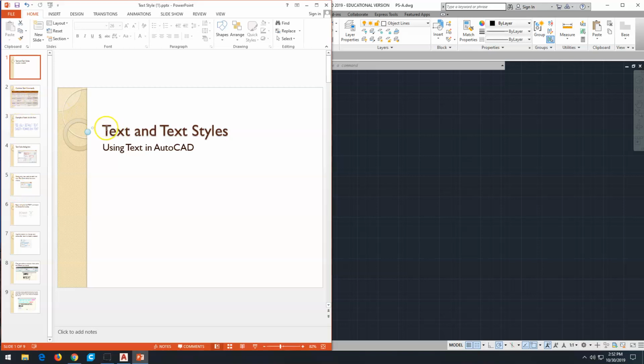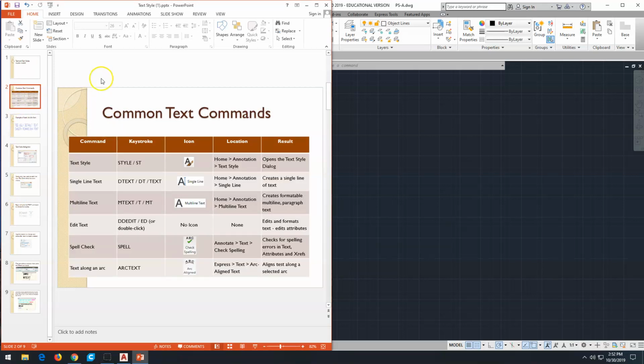So when we're talking about text, we are talking about being able to put annotative text objects into our drawings. And when we do that, we generally want to put them in at a size that is going to allow us to print them out on paper so that they show up at 1/8 of an inch, typically in our paper space.